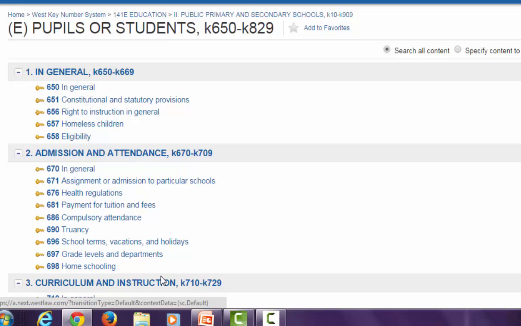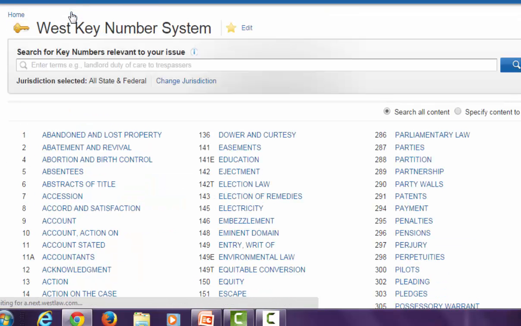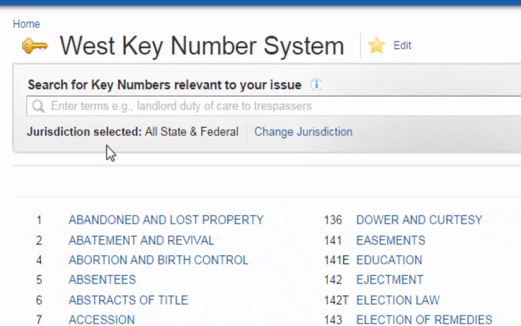So while it might be informative and instructive to look at the schedule, it is time-consuming, and there is a way to search the West Key Number system from the main menu screen. I would recommend that if you're searching the West Key Number system, that you change your jurisdiction to all state and all federal if that isn't your default.